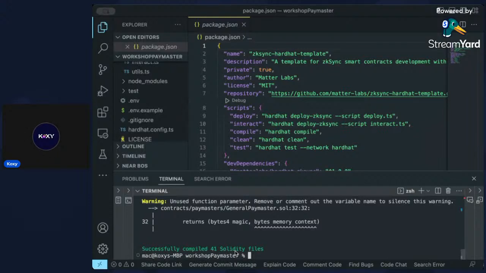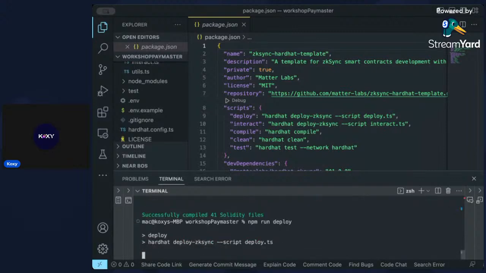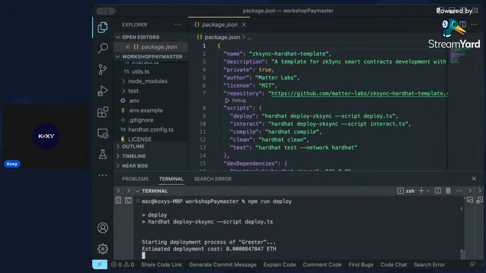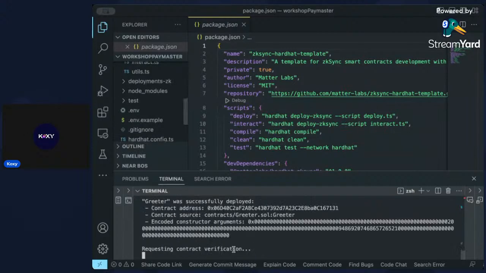Oh yeah, it has compiled. So now that it has compiled, let's move on to deploying our contract. So let's deploy using this script: npm run deploy. So we have deployed our greeter contract successfully. This is the contract address.